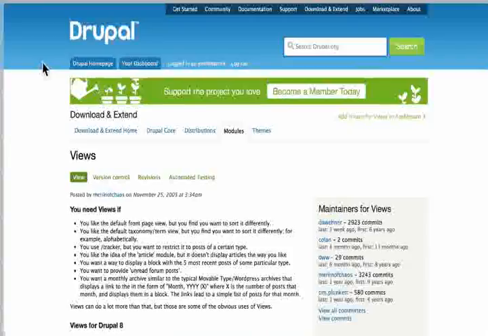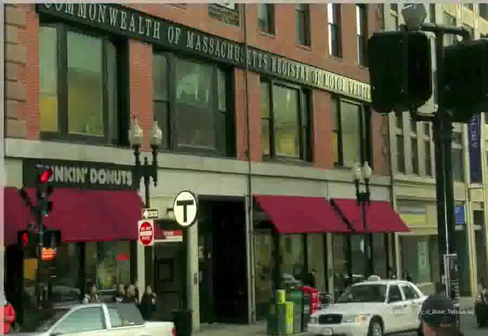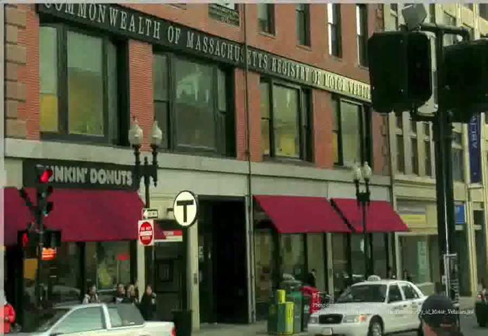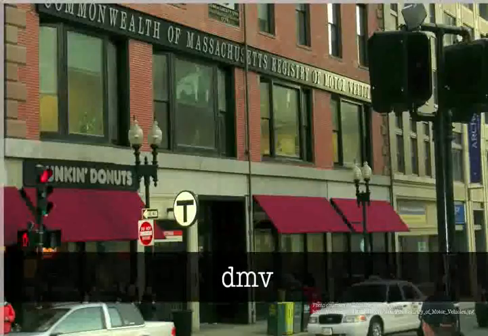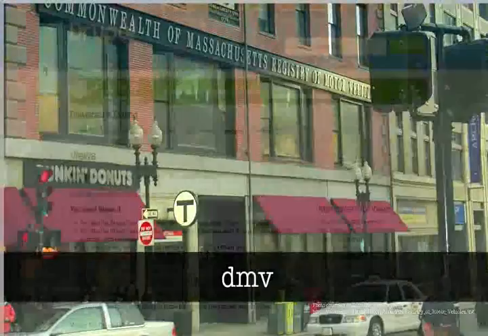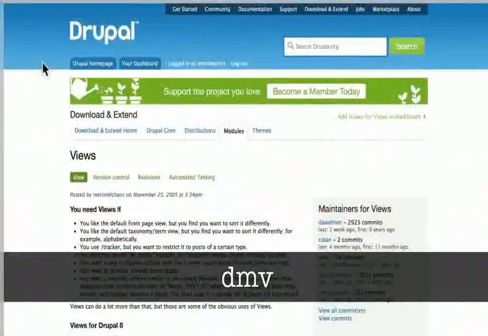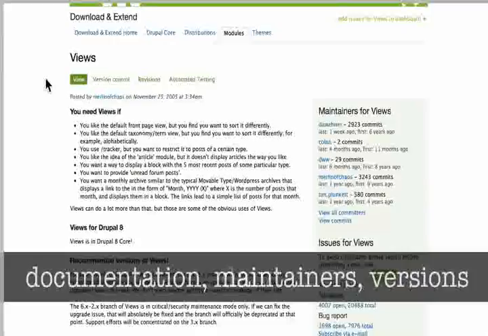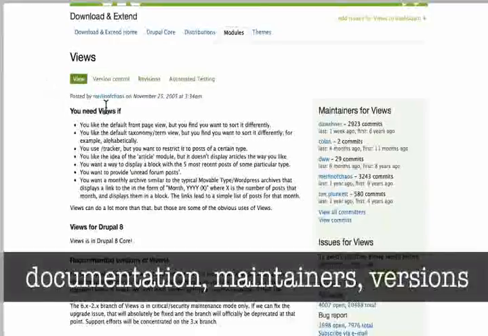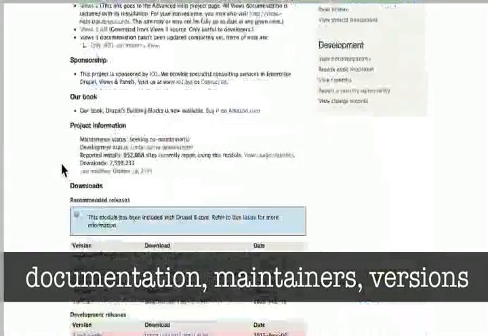Suppose we go to the licensing bureau to get a new license to drive or register a car. In most US states, it's called DMV or Department of Motor Vehicles. So, we'll keep that in mind, D, M and V. D stands for documentation, M stands for maintainers, and V stands for versions. Look at the information given under the project information and downloads.